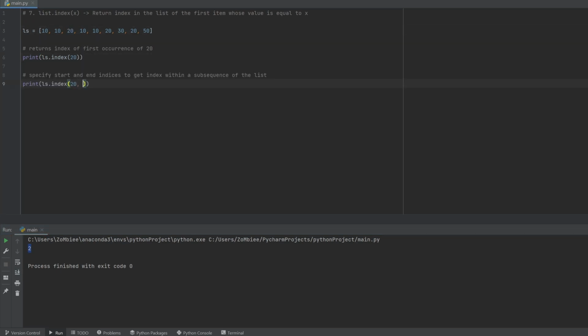I can also specify the start index and the end index to search within a limited subsequence of the list. So let's say I just want to search within this space. I can run it like this and it's going to return the index not in this specific subsequence that I'm searching in, but from the starting of the list. So it returns index 5. So index 5 is 0, 1, 2, 3, 4 and 5. So this is the first occurrence of 20 in the subsequence that I'm searching in.